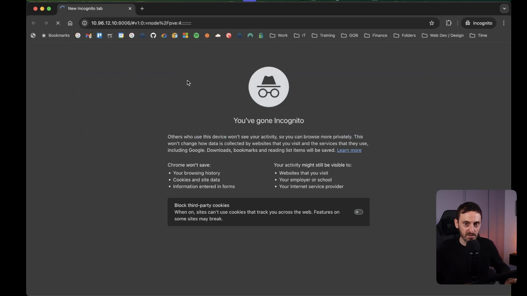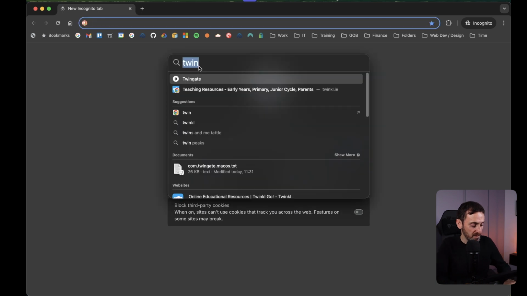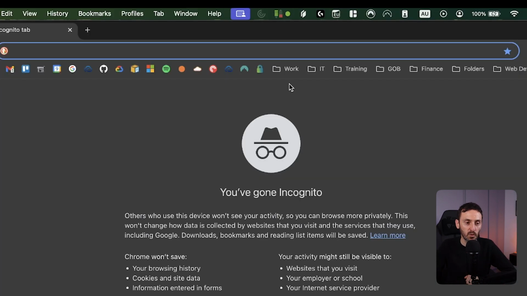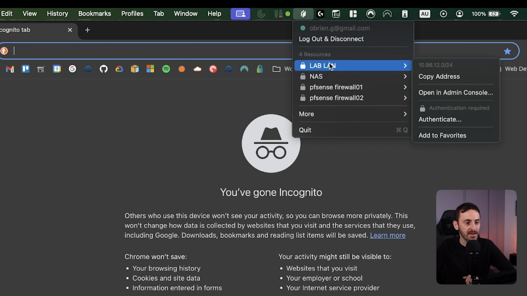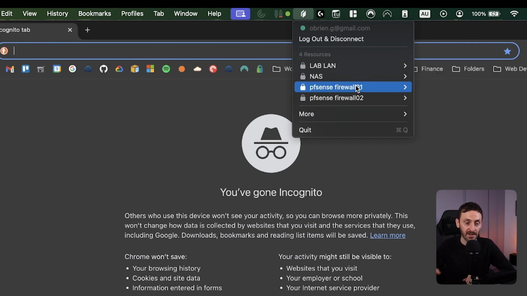Technically I'm on a separate network, so I'm never going to be allowed to connect back. So let's just stop that one. If I open up TwinGate, once you open it up, you'll see this icon at the very top. These are the 4 resources that I added and that I showed you earlier.